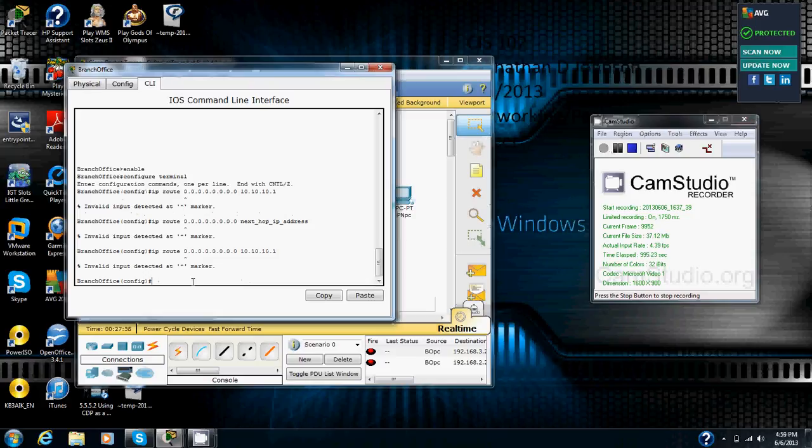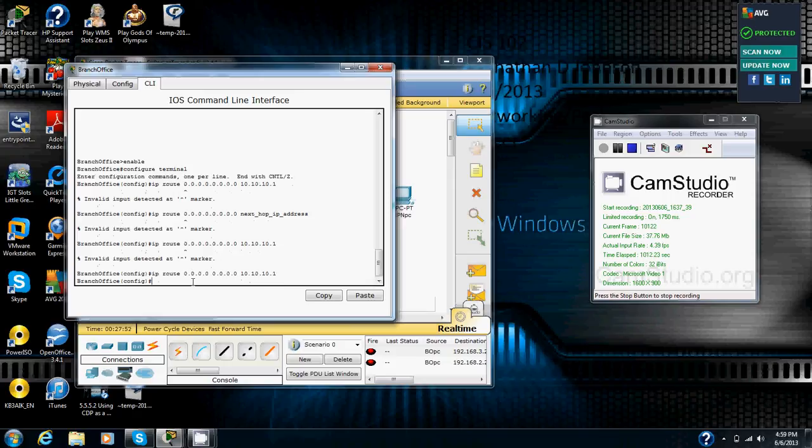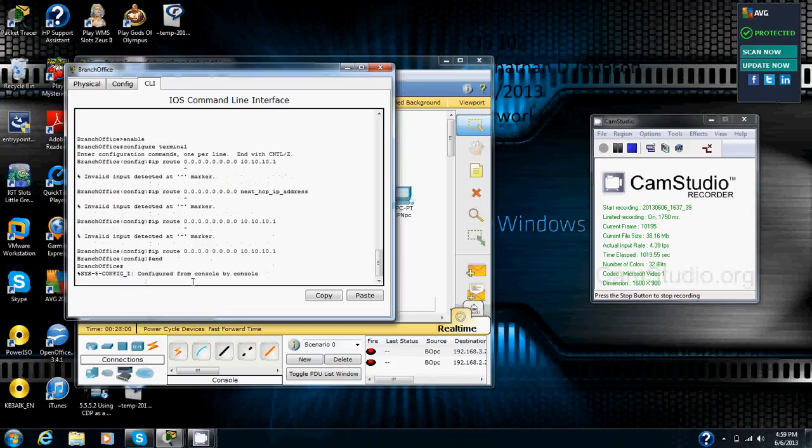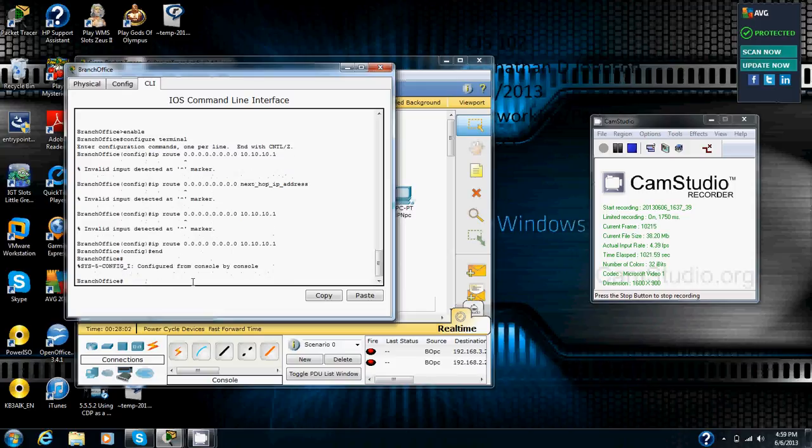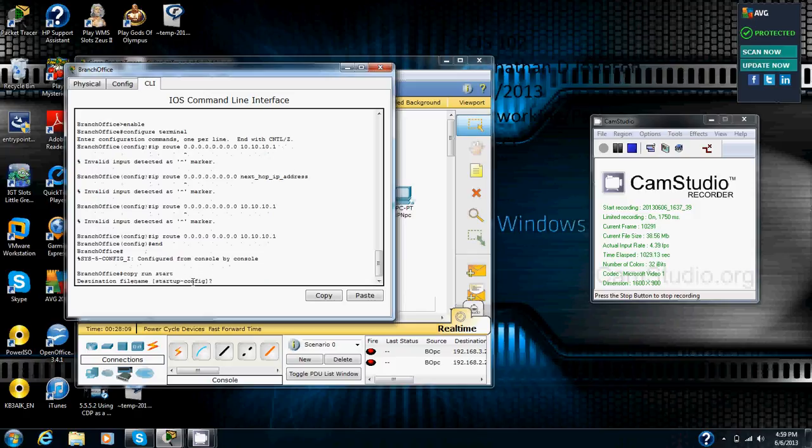All right, so we're going to go ip route 0.0.0.0 space 0.0.0.0 space 10.10.10.1, enter. There we go. Now we're in there. Now we're going to type end to get back to the branch office. Okay, now we're going to type copy run start to save what we just did. Copy run start, enter, enter.